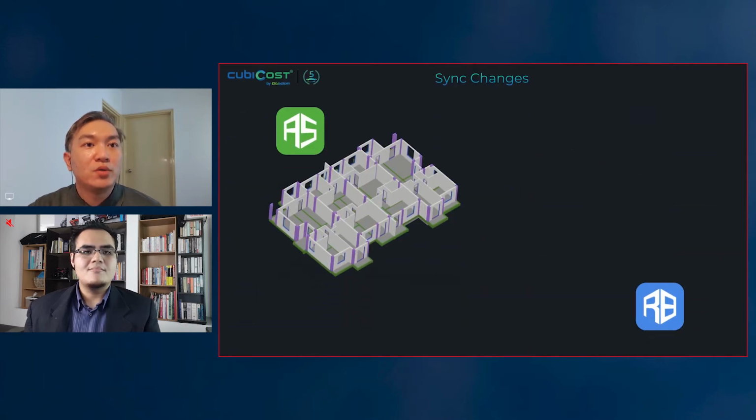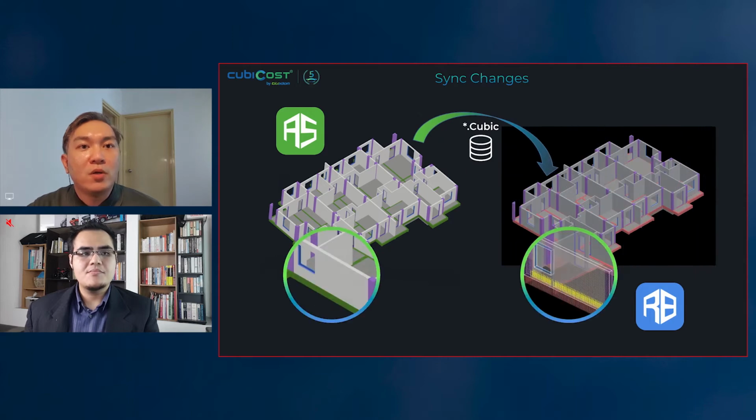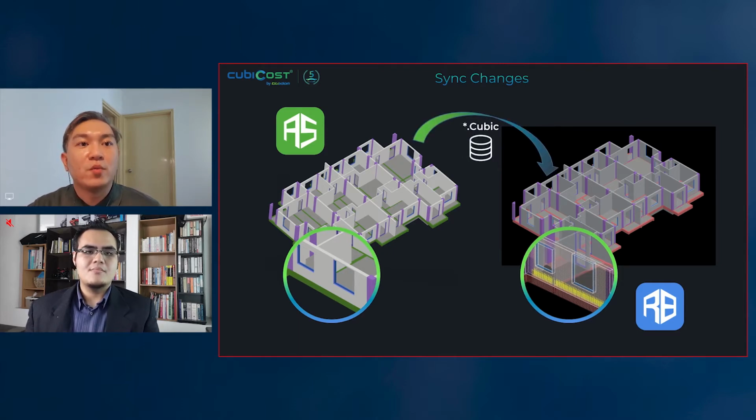So let's see how to use Cubic to synchronize works between TAS and TRB when changes occur. For example, we import the TAS structural model to TRB using Cubic for rebar arrangement. So when changes are made in the TAS model, say a new window is added, you can use Cubic to import the windows to TRB. As you can see here, the rebar layout is auto-updated. You do not need to arrange them again in TRB.